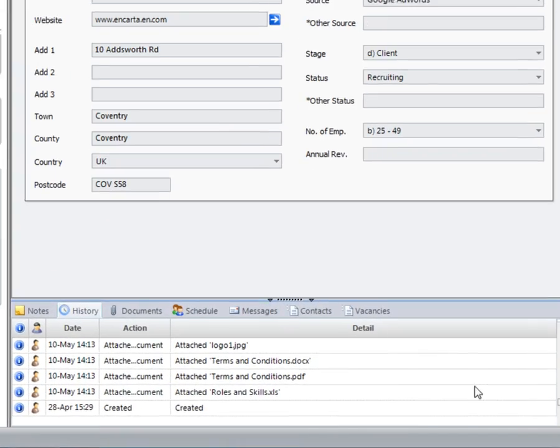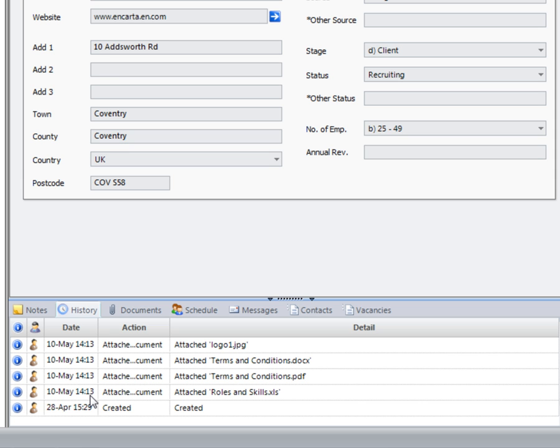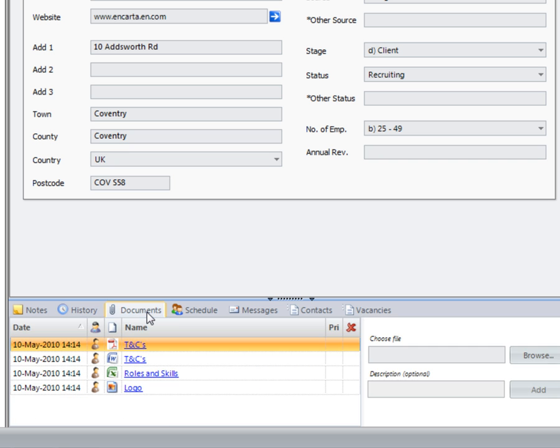Next to this, we have our history tab. Everything that we change inside our record will be logged here. If we click over the information icon, it will highlight the detail of what's changed. Documents means that we can attach any document inside Darwin, whether it be Word, PDF. Here you can see that we've stored some terms and conditions and role profiles with relation to our client record.